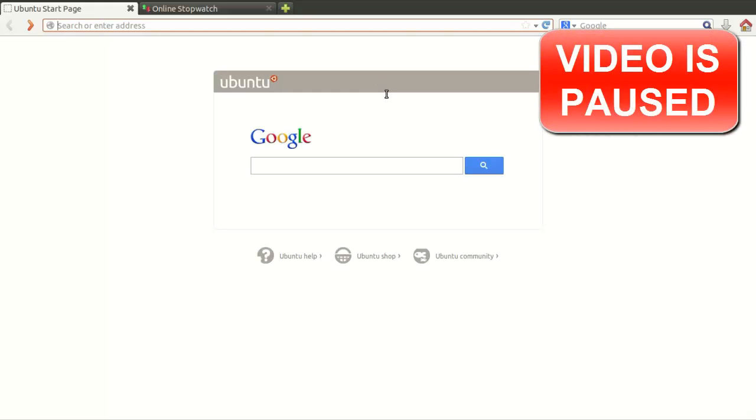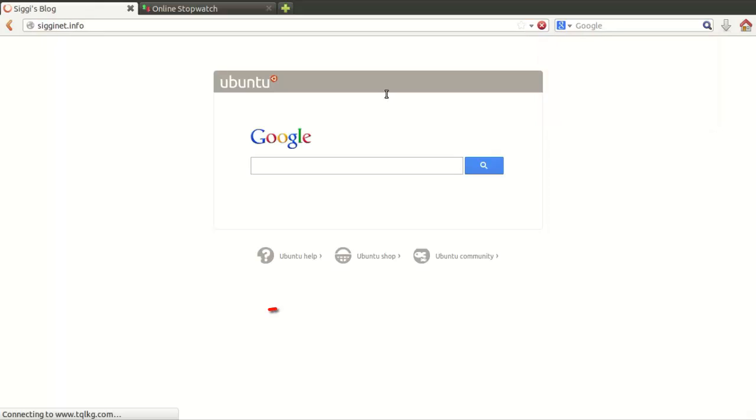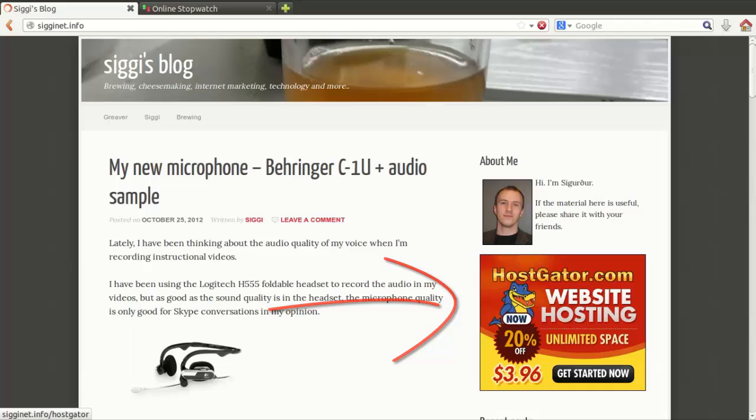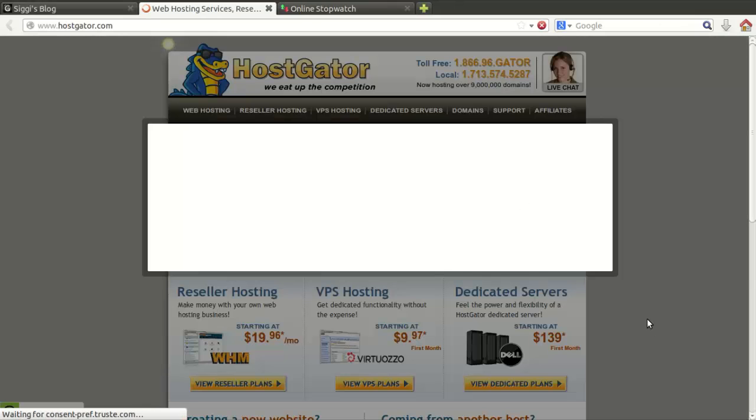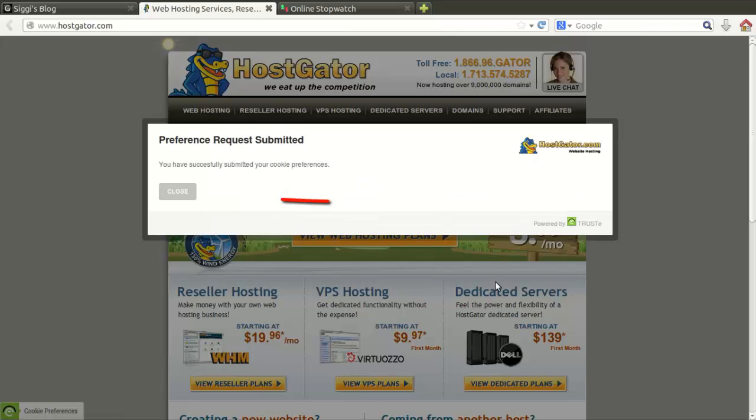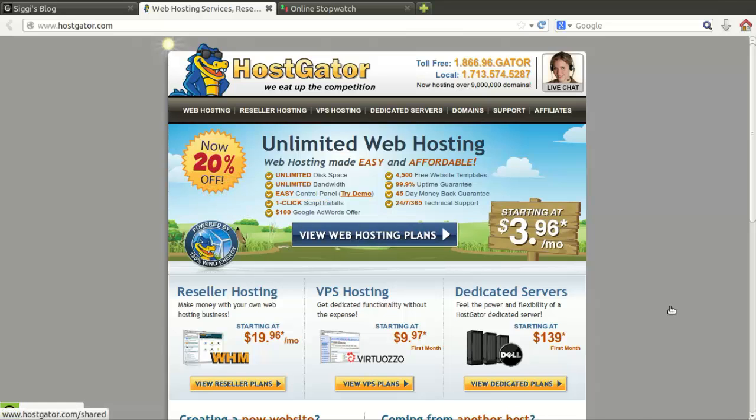So the first thing we do is we go to siggynet.info. We click on the HostGator logo on the right side of the website to secure our 20% discount. We get a cookie notification here and we just click accept and then close.